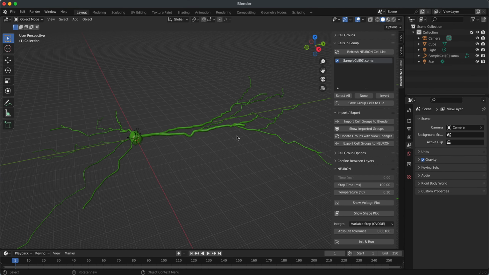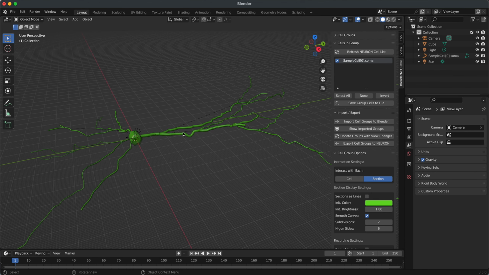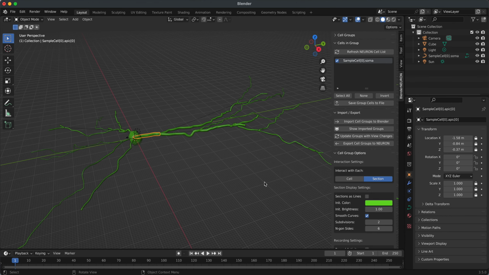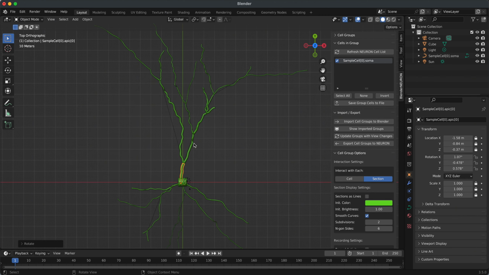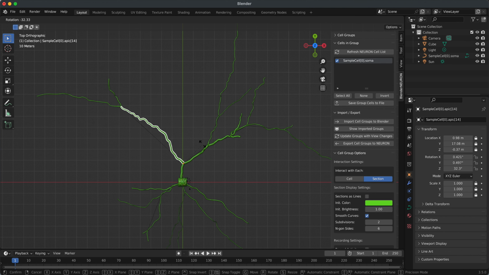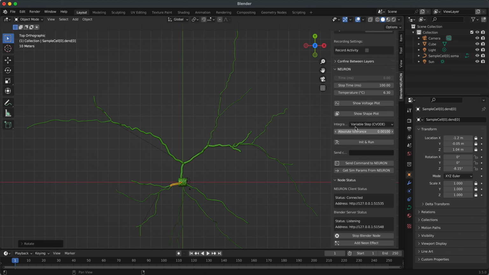To edit individual segments on the cell instead of the whole cell, under Cell Group Options, I can switch from Interact with each cell to Section, and then re-import the cell. Now I can select individual segments, and if I press R, I can rotate that segment and all of the connected segments. I want to rotate on the XY plane, so I'm just going to press the Z-axis on this navigation tool. And I can save changes the same way I did before with Update Groups with View Changes and then Export Cell Groups to Neuron. And there's the updated shape plot.